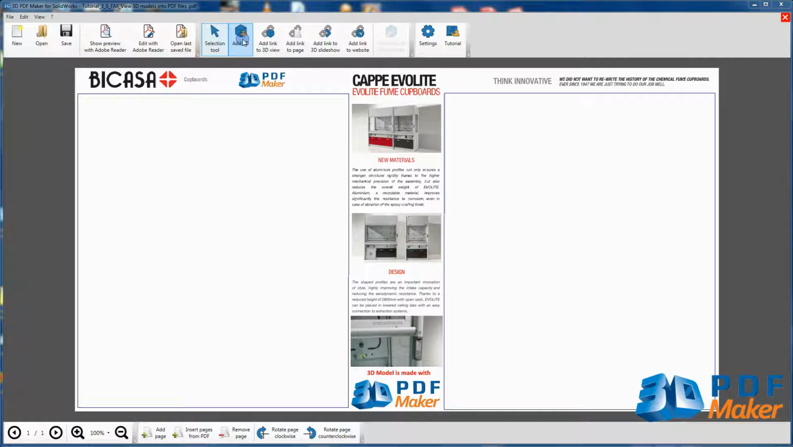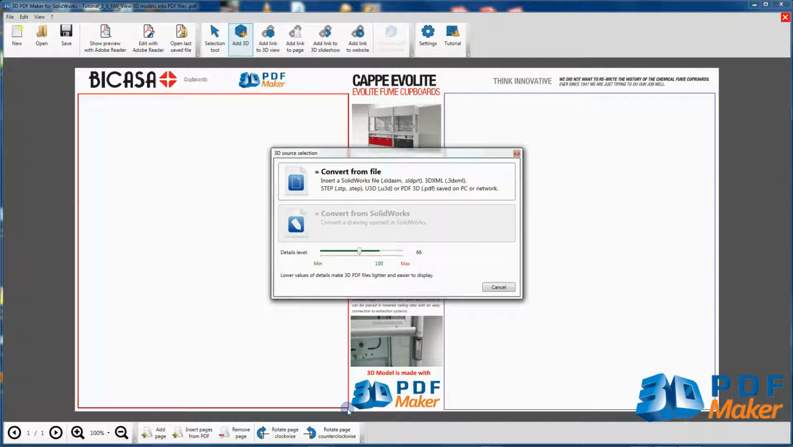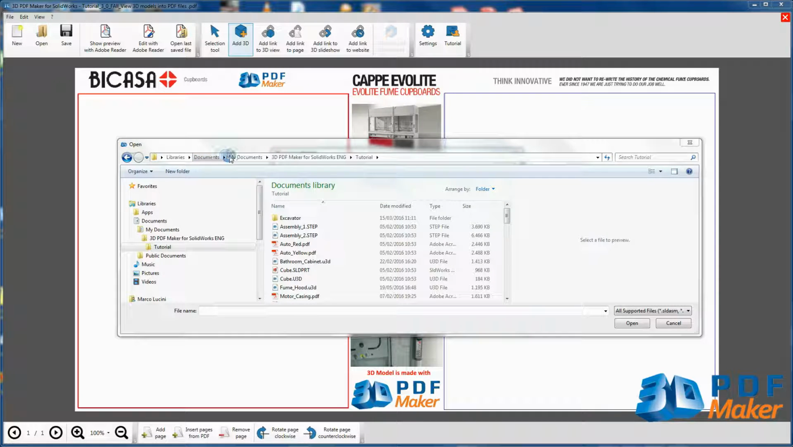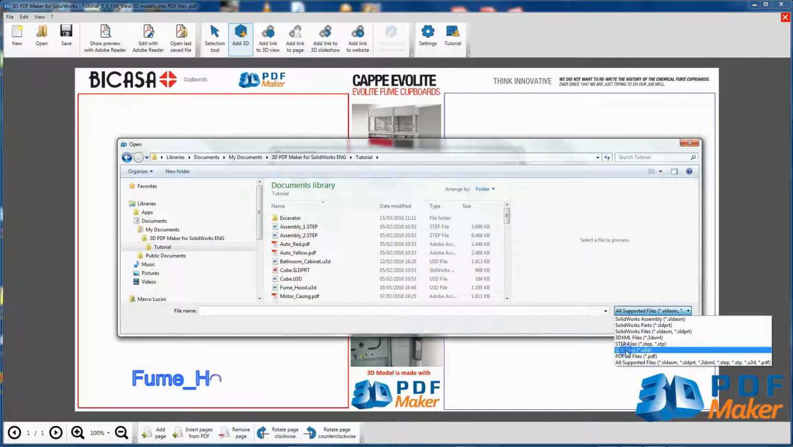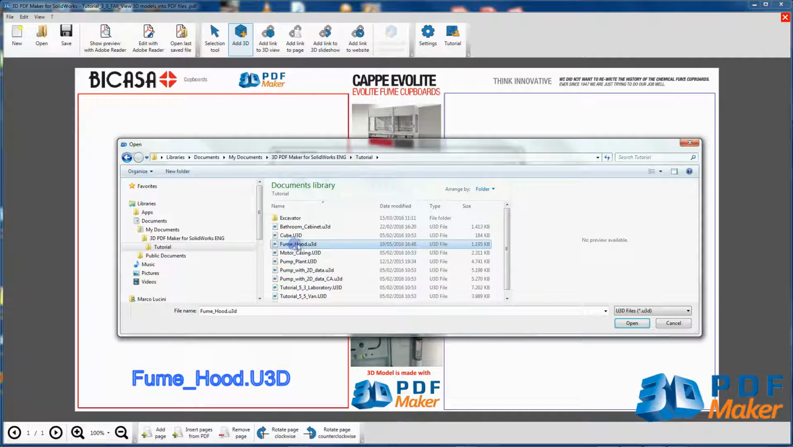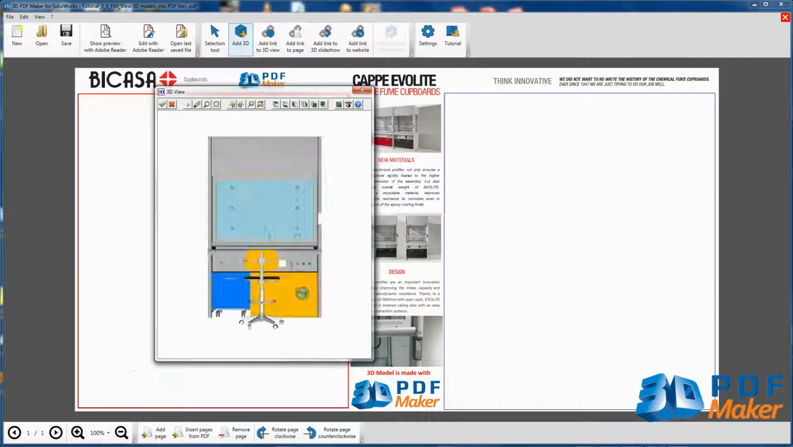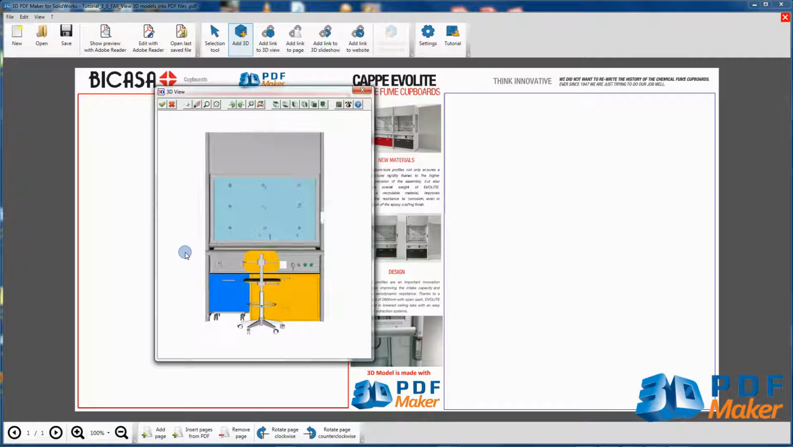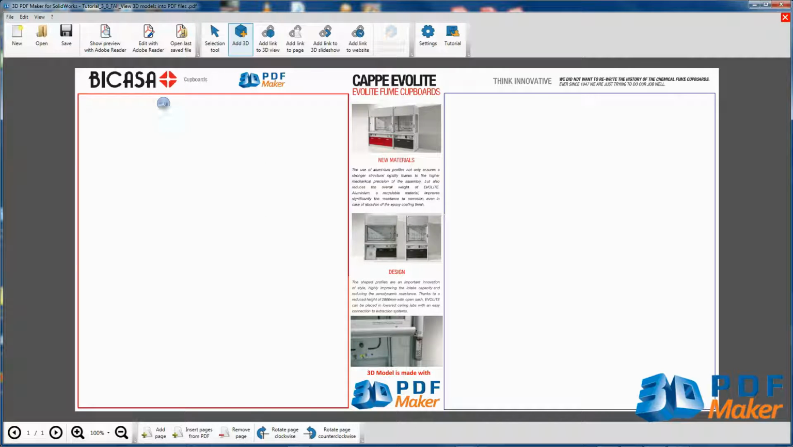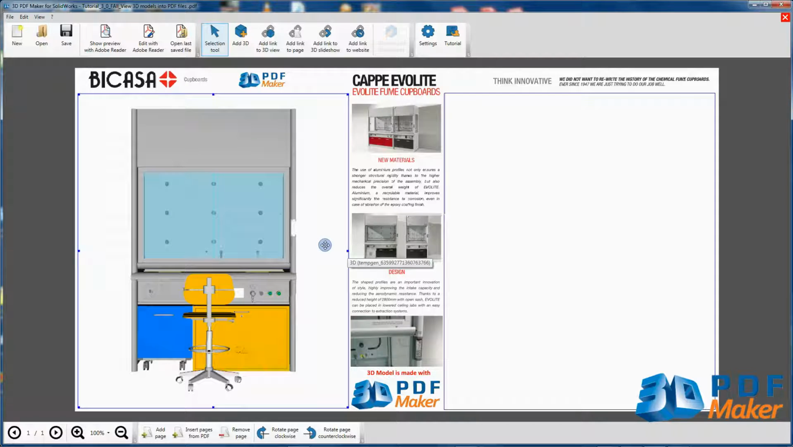Press Add 3D to select the first area on the left, as indicated here, where to insert the 3D model. Click on Convert from File and in the 3D PDF Maker tutorial folder, select the file Fume Hood U3D. The 3D View dialog opens. Pressing the button with a green check mark in the left upper corner, you import the model in the PDF file.